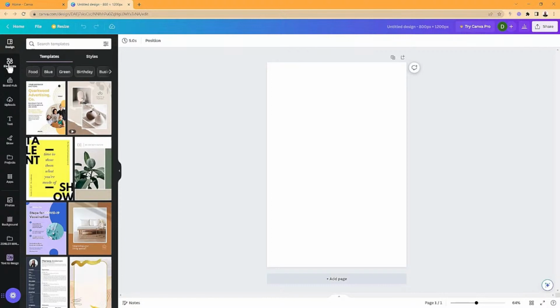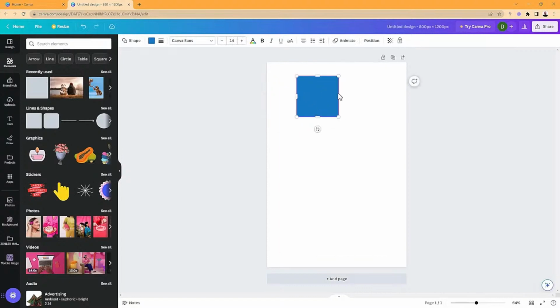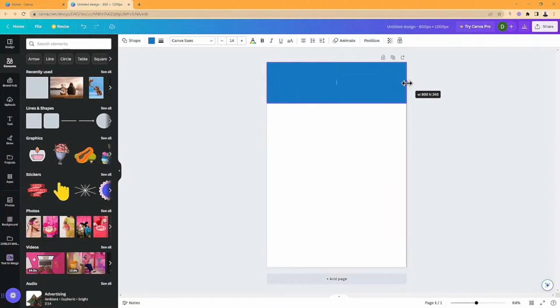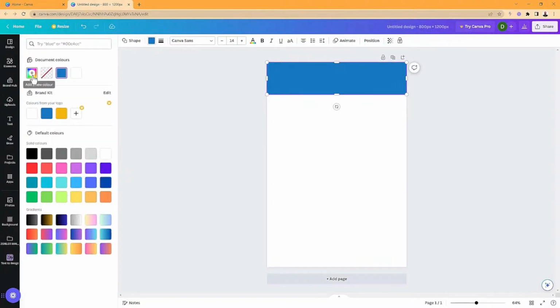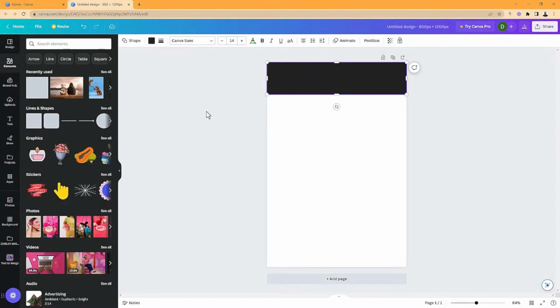So let's go to elements over here, and I'm going to simply drag in a square, and you'll notice you've got these little sliders in here. I'm going to flick this to the side, drag it out there, and then bring it up and say that's a nice header size. Might change that later, but it's alright. I also want to choose a dark color here. For this color I'm going to choose a color that's quite dark, not black but fairly dark.